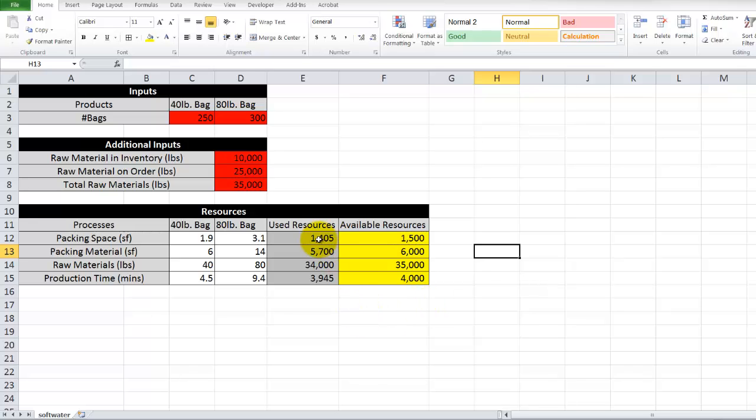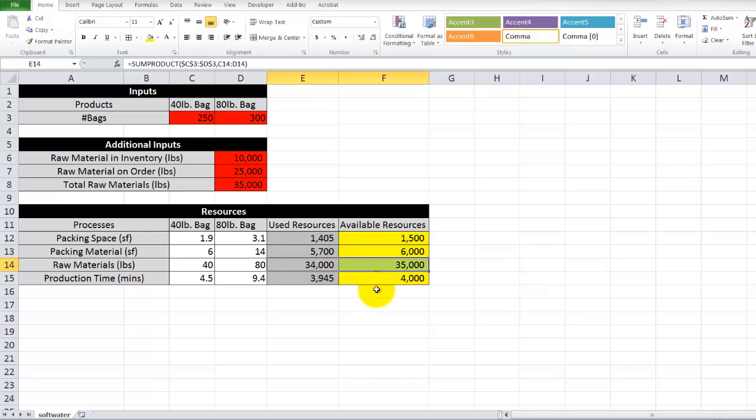Okay, so the idea is that used should be less than the resources. So in this plan, we're at 1405 for the square footage. We have 15 available, so the plan works. We have 5,700 square foot used in material packaging. We have 6,000 available, so we're okay. We're under the raw materials constraint, and we're under the total production time that we have estimated that we have. So far so good.